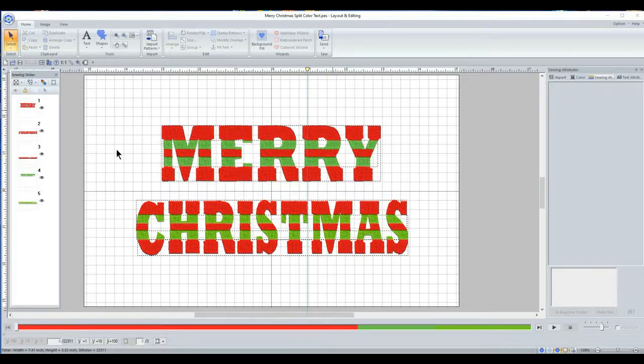I'm going to show you how to make this split color font in Palette 11. You can also do this in PE Design because the programs are virtually the same program. I have PE Design 10 and I will do another video with PE Design 10 to show you these are the same programs. But this is what we're going to do.